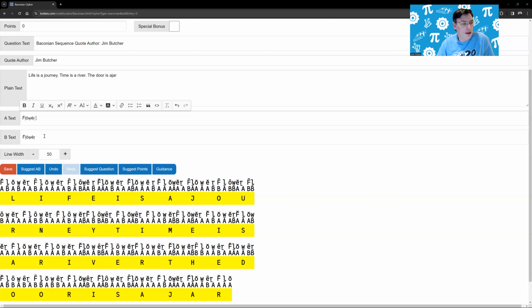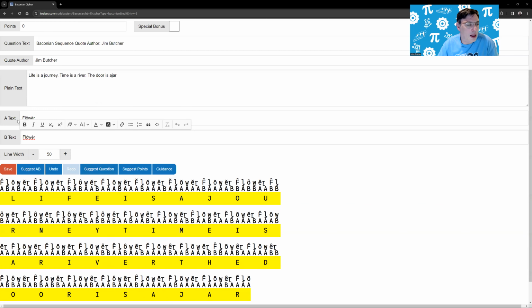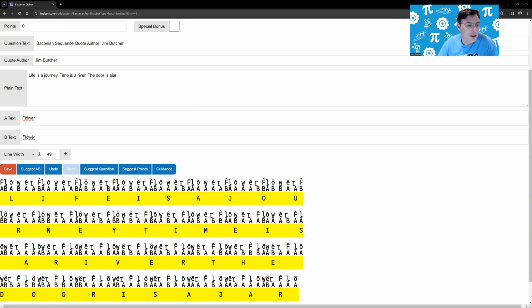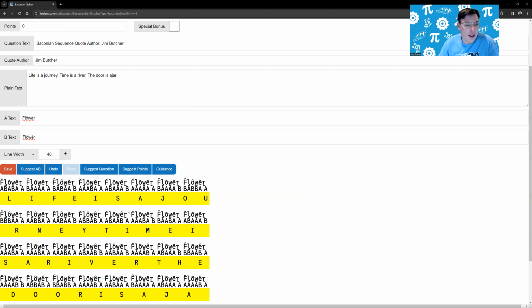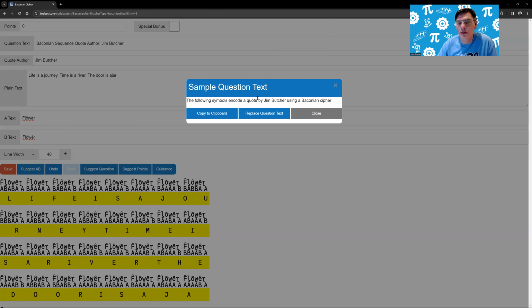And of course, that's a 6-letter word, so you want a multiple of 6. And see, with 48, you get flower, flower, flower. So a multiple of 6 is a little bit harder, but it looks kind of pretty to go ahead and do that. So now that we've done that, we've got to get our question: following symbols and code.